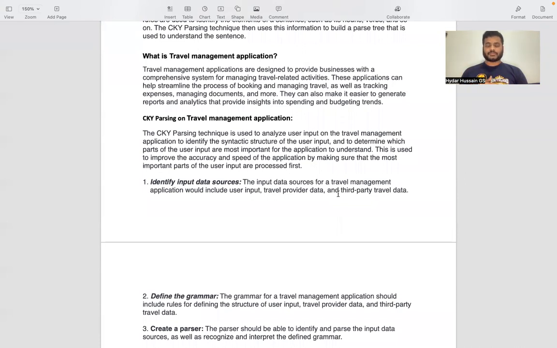So coming to the next part, where we are implementing the CKY parsing on the travel management application. The CKY parsing technique is used to analyze user input on the travel management application to identify the syntactic structure of the user input and to determine which parts of the user input are most important for the application to understand. This is used to improve the accuracy and the speed of the application by making sure that most of the important parts of the user input are processed first.